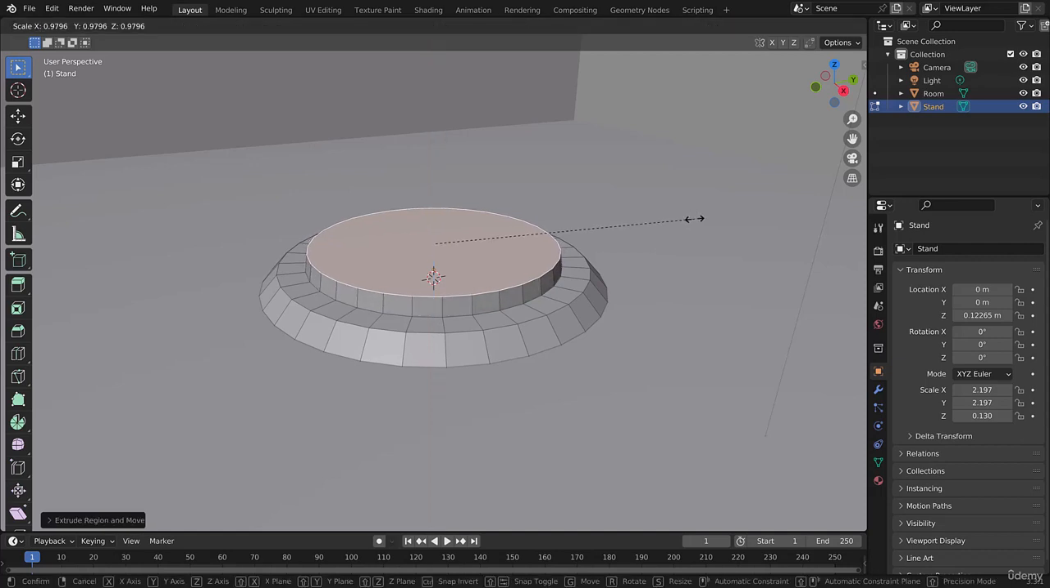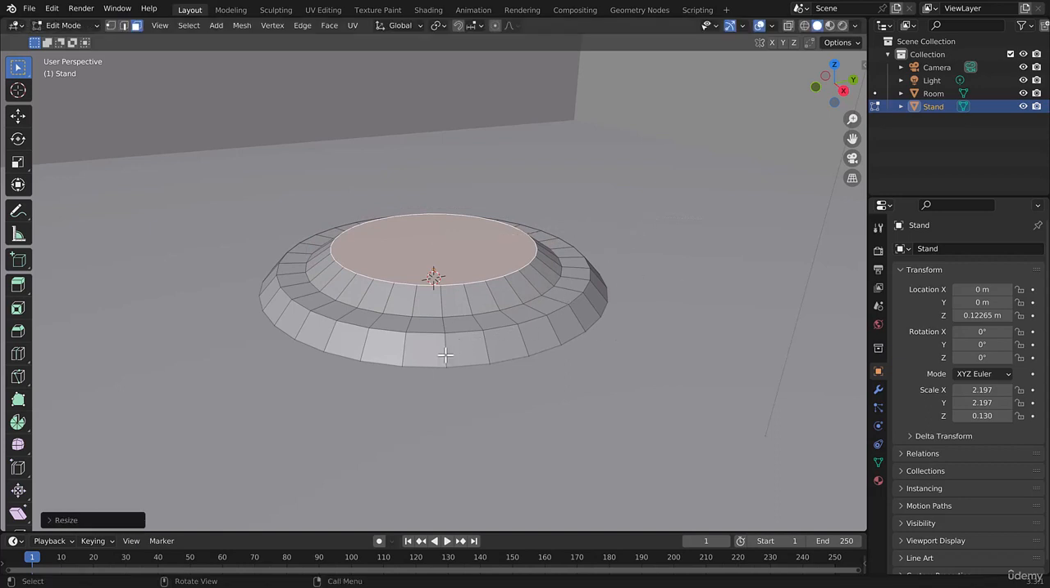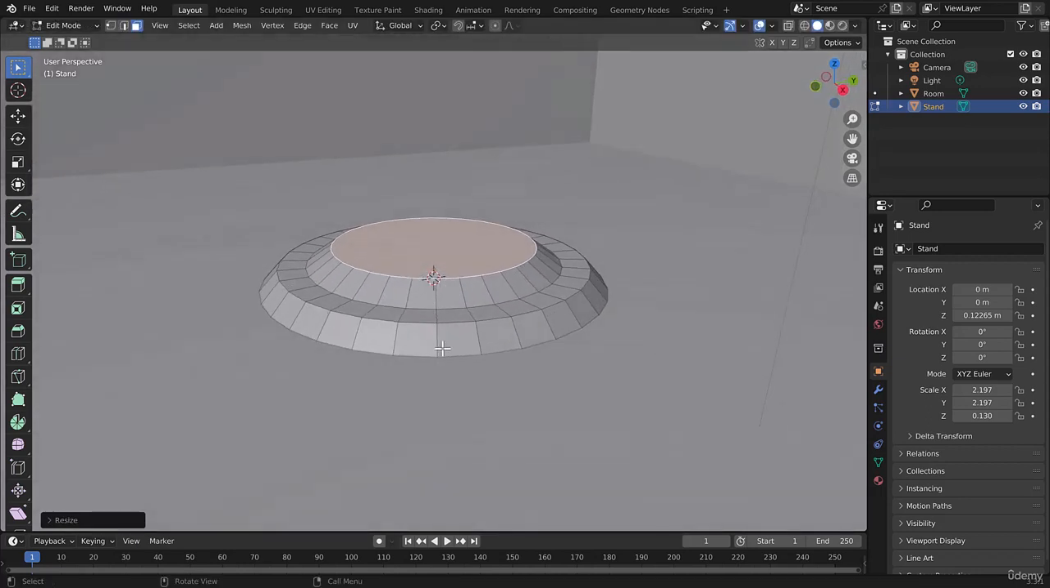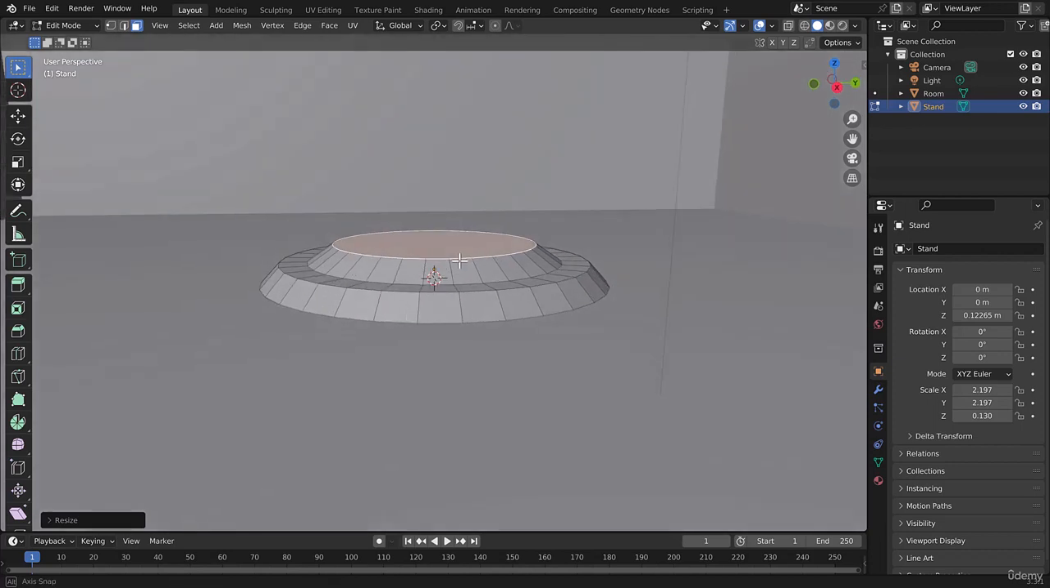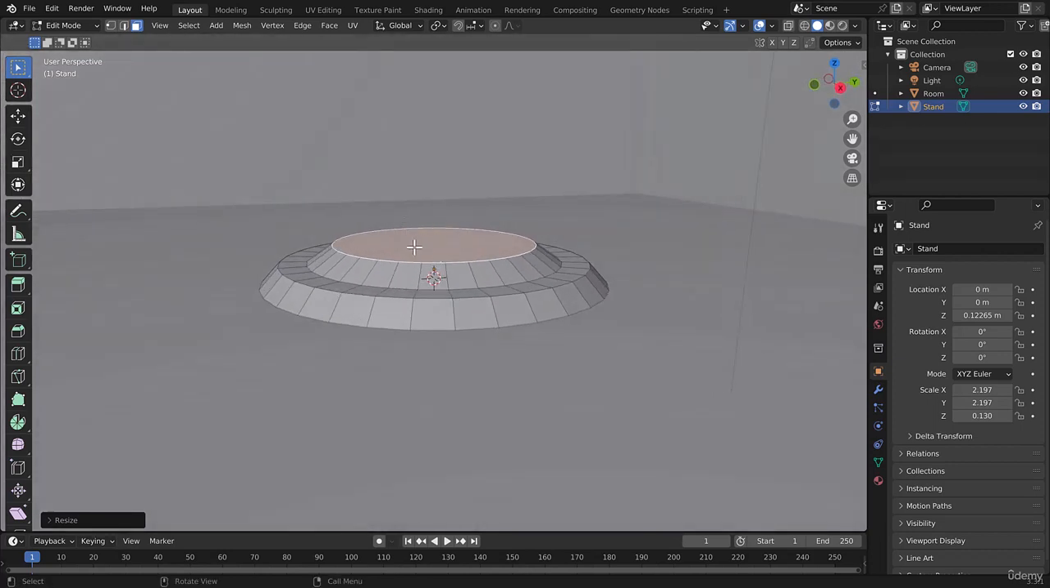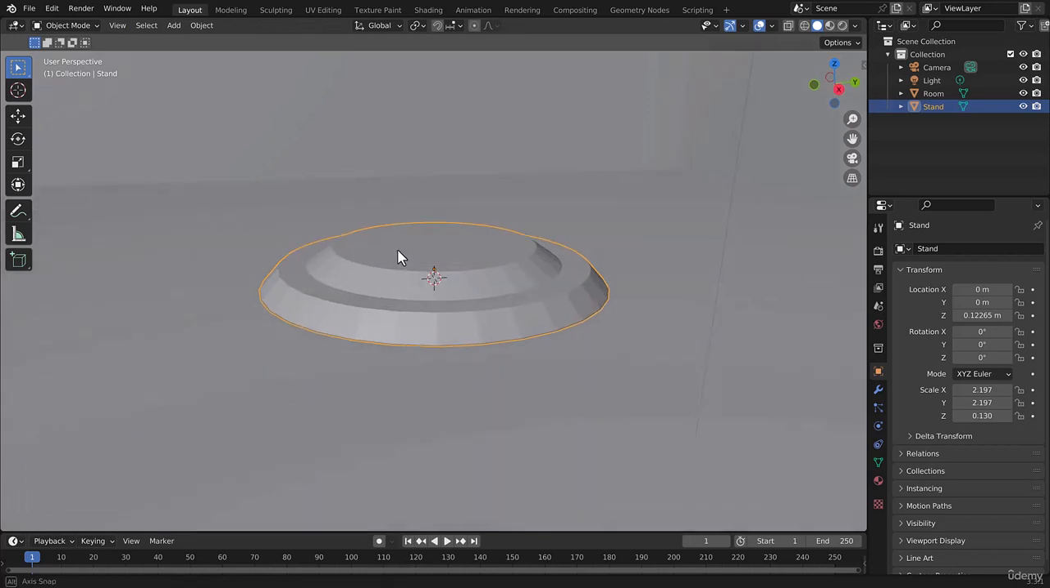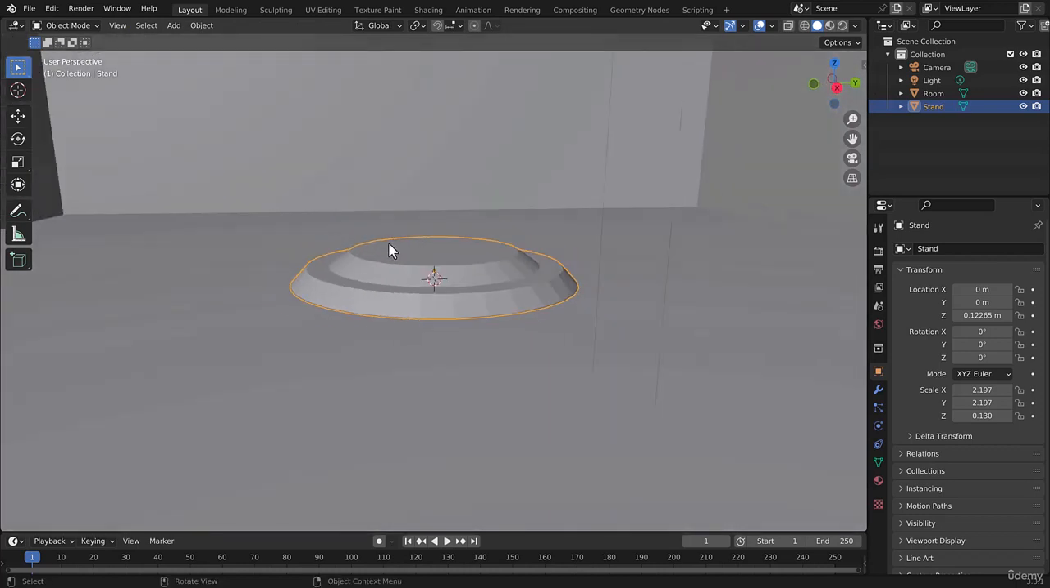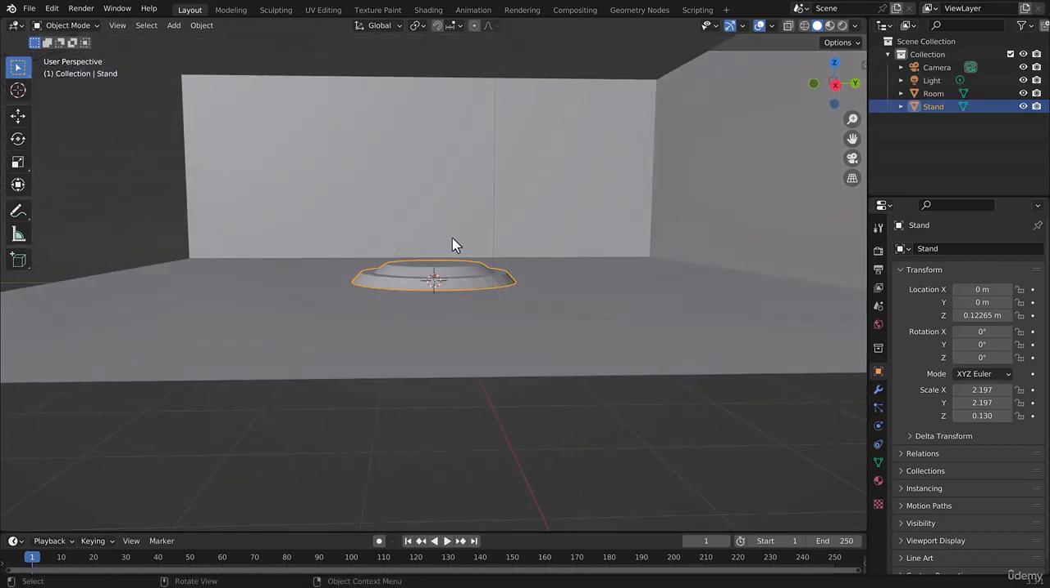I'm going to hit the E key to extrude up to about here and left click. Then hit the S key again to scale in. So I've combined several tools here. I've combined scaling with insetting with extruding to create a custom shape that's going to act as the stand of my object. Let's hit the tab key to come out of edit mode, and the next step is going to be to add in our main model, which is going to be our monkey object.